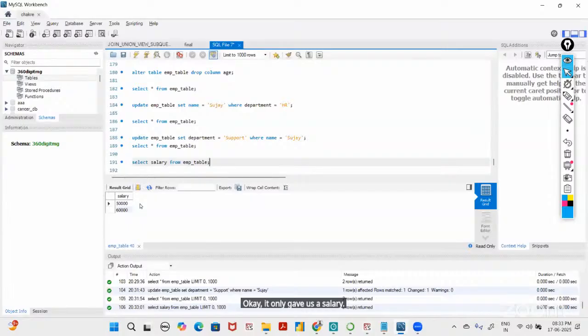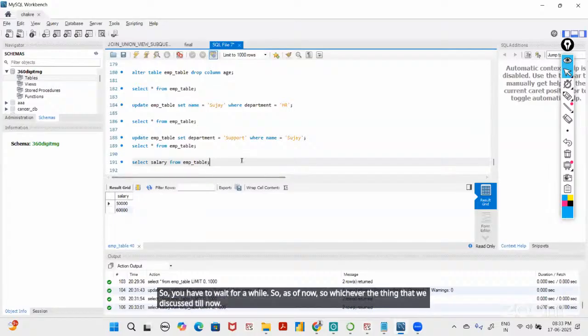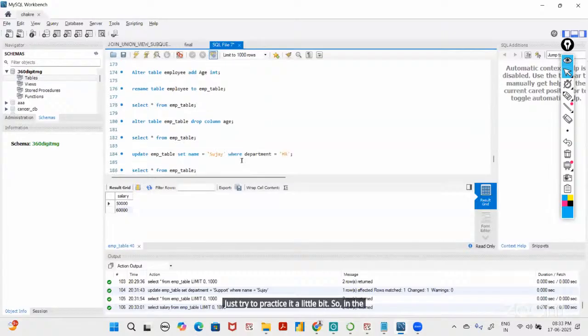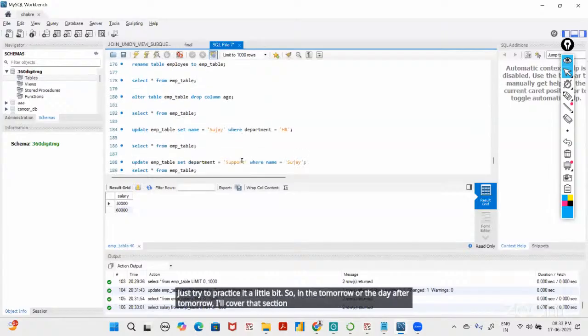Sir, select salary from a particular person? You want me to select a salary from a particular person? So the thing is, we need to use a group by in that case, but that is part of the next session. So you have to wait for a while. As of now, whichever things we discussed till now, just try to practice them a little bit. Tomorrow or the day after tomorrow, I'll cover that section for you guys.